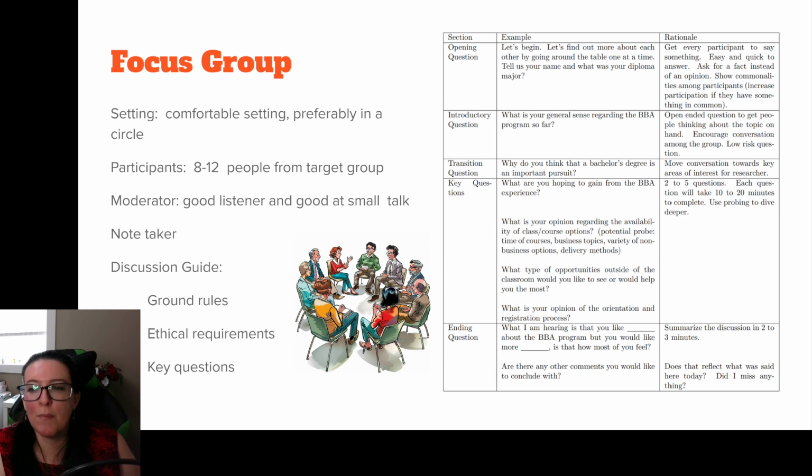And then at the end, we summarize. What I'm hearing from you is you like so-and-so about the BBA, but you'd like to have more of something else. Is that how you feel? So we're trying to summarize the discussion in just 2 or 3 minutes, and then say, are there any other comments you'd like to conclude with? So a last chance for them to weigh in. Did we miss anything as we are headed out the door?